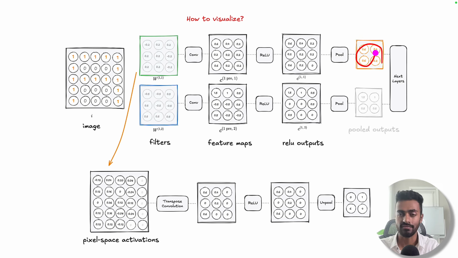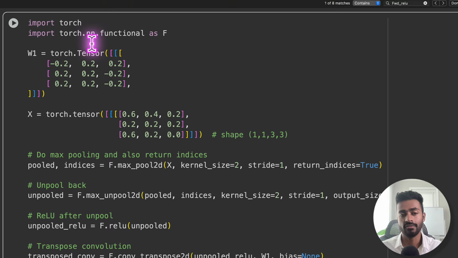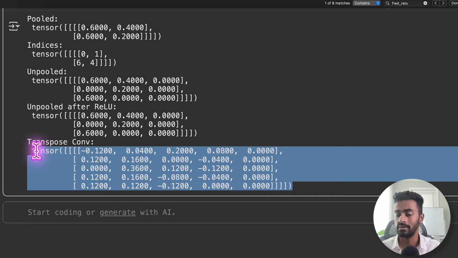We've represented it in the pixel space that looks like this, which makes it easier for us to visualize. If you try to code this out, you can do it with torch functions like max pool 2D, max unpool 2D, ReLU, and then you perform the transpose convolution 2D, and you print them all out. You'll notice that the final output is exactly as we computed them. So I hope this makes sense if you also want to verify it with code.